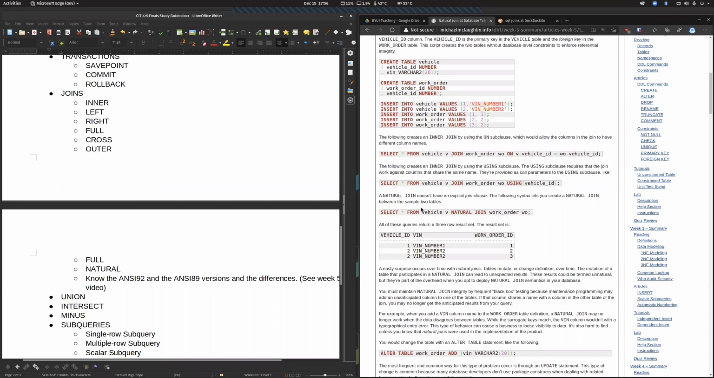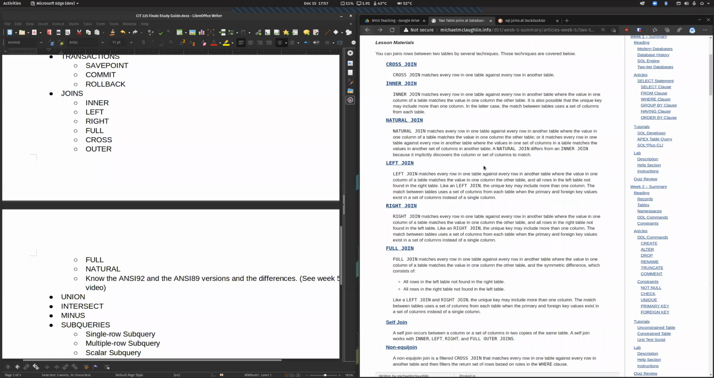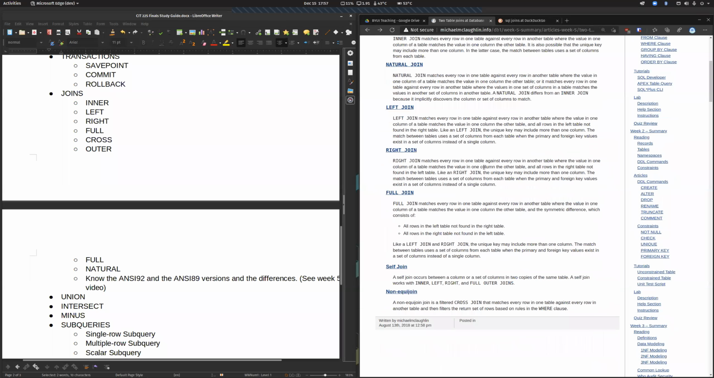But with a natural join, if they have the same name and it's defined, you don't even have to specify. You can see here, we just say select everything from vehicle V, natural join, work order, WO, and it just knows. So that's a natural join. Not too crazy. You won't see those very often.